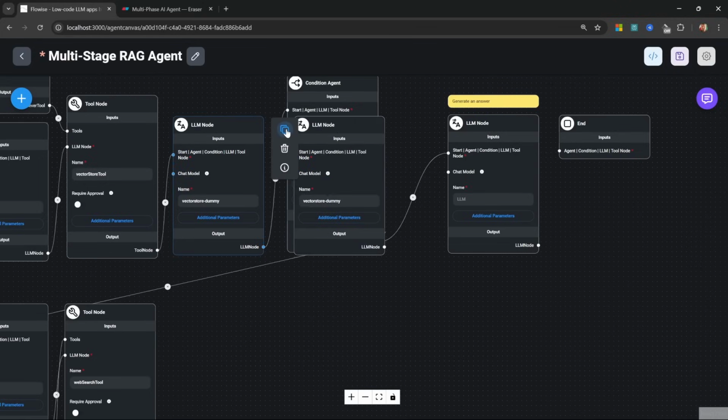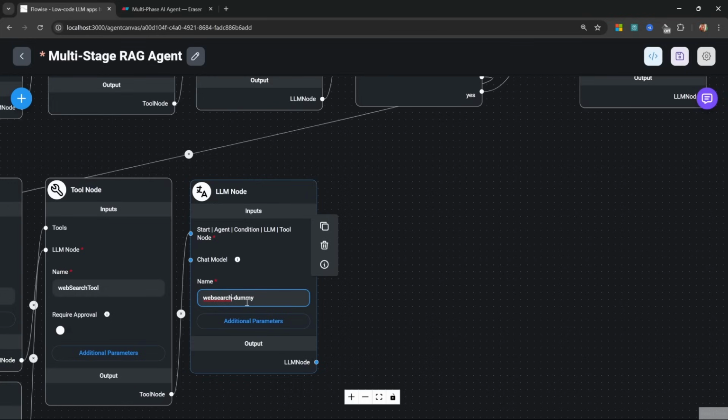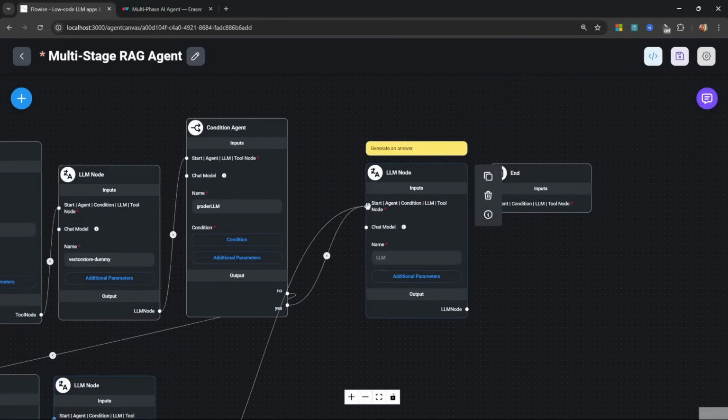So I'll simply copy this one. Let's add it next to the tool node as a buffer. I'll attach the tool node to this LLM node. Let's rename this to web search dummy, and we'll then connect this LLM node to the generate answer node.